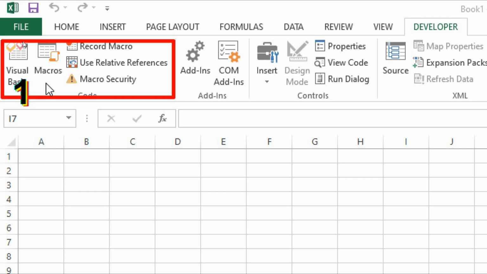Okay, the second option is Macros. We will discuss macros today. What are macros? Macros are sets of instructions that are recorded in Microsoft Excel. There is an option to record a macro. Here we can see the top option is Record Macro. Use Relative References and Macro Security will also be discussed in the VBA lecture later on.